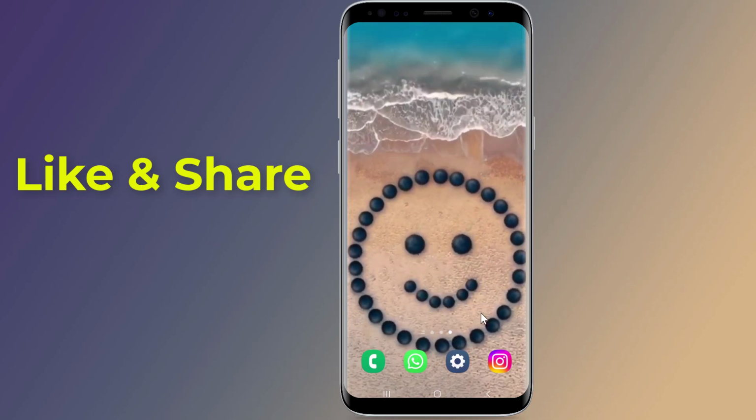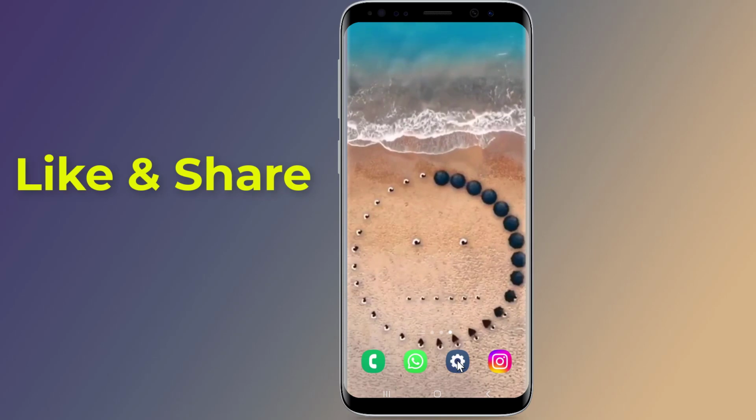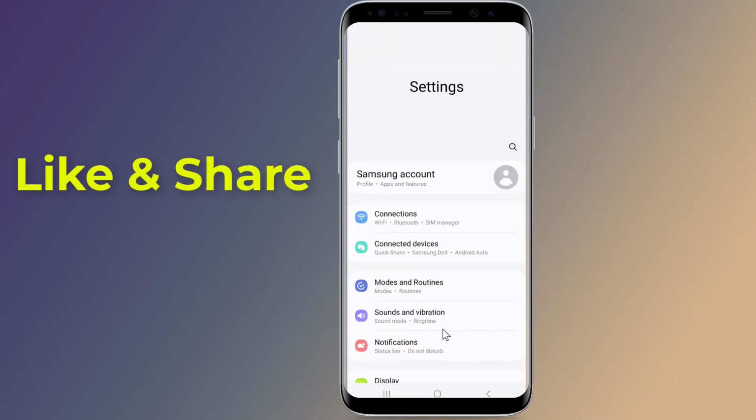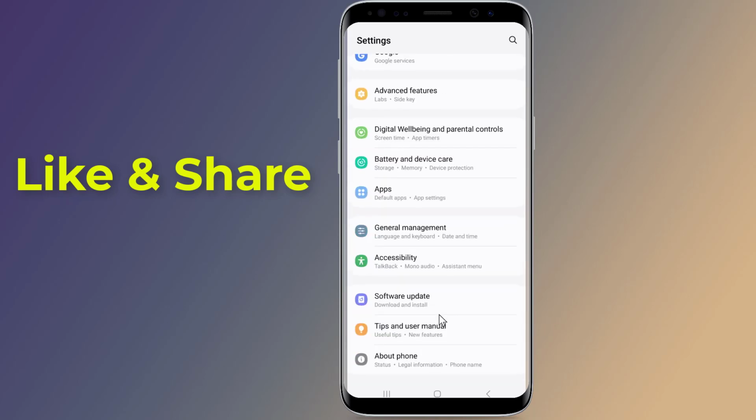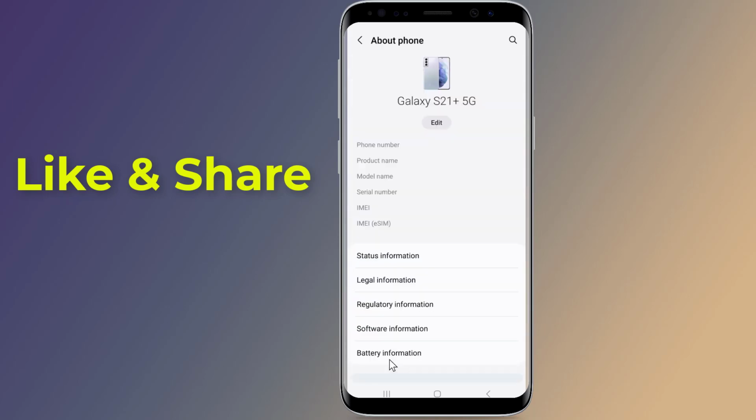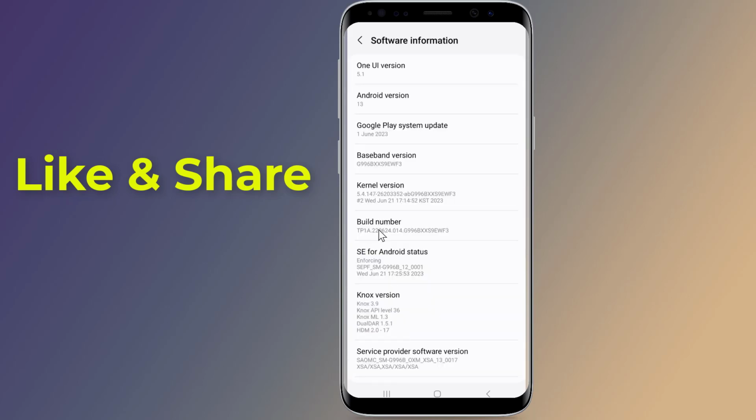So, let us start. Firstly, open the settings on your phone. Scroll down and tap on About Phone. Tap on Software Information. Locate Build Number and tap on it 7 times. You should see a message that says you are now a developer.